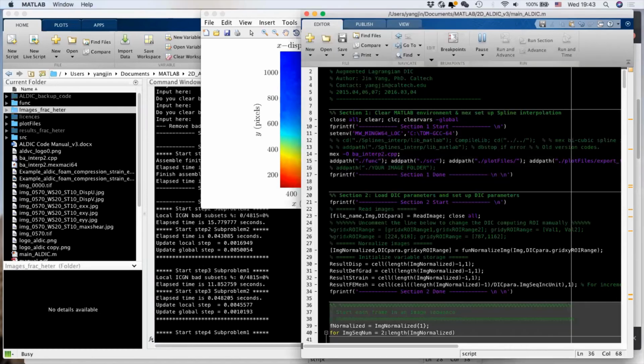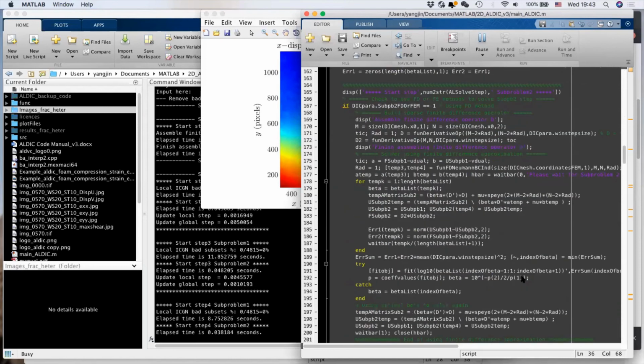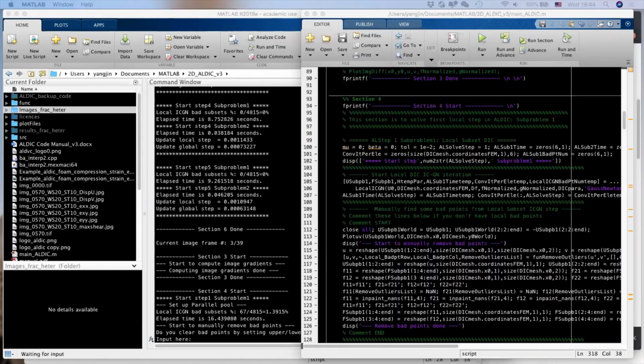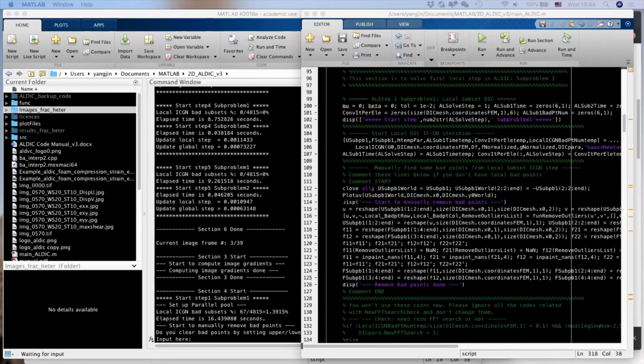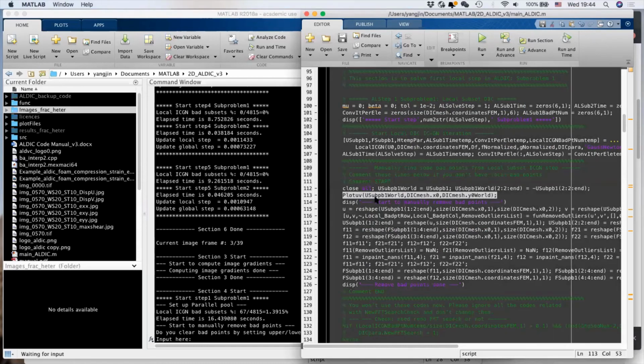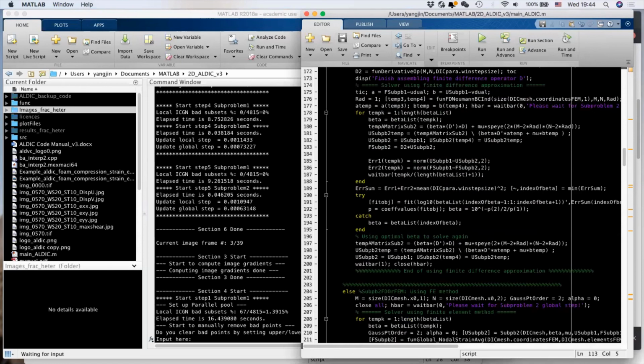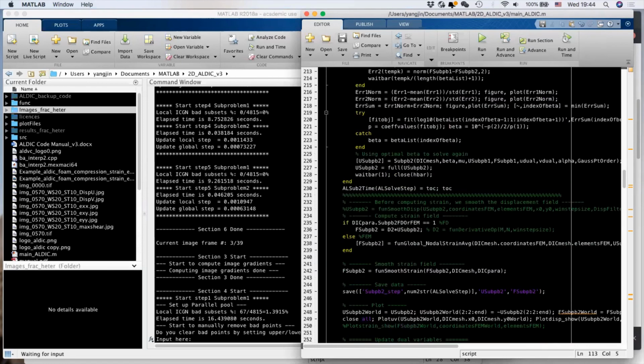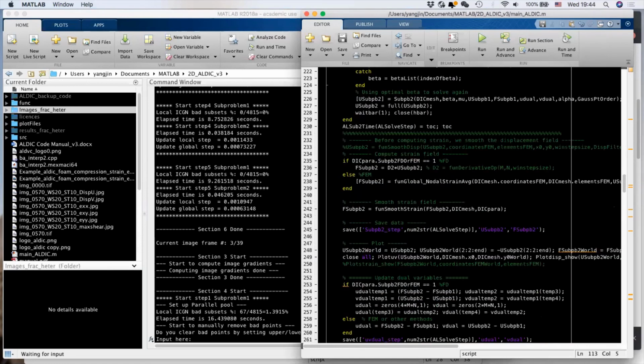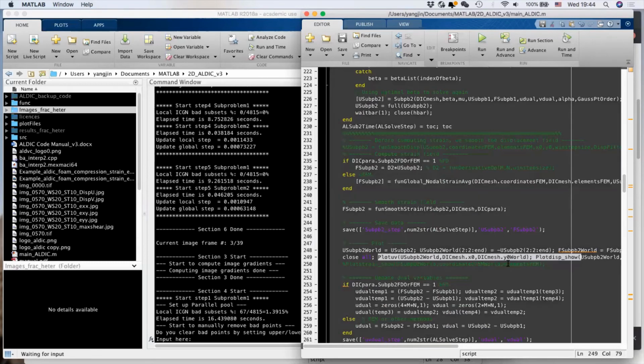Sometimes if you don't want to see those images, since you are dealing with image sequences, you can just comment those plot functions. For example, you can just search for plot. All the functions for plotting start with the word plot. You can comment these lines, or you can comment some after the global step. There are also some plotting there, and you can comment those plot functions.